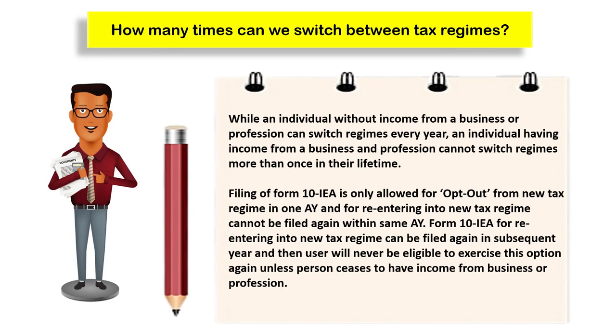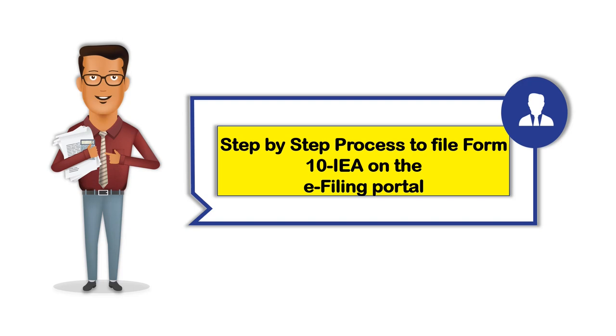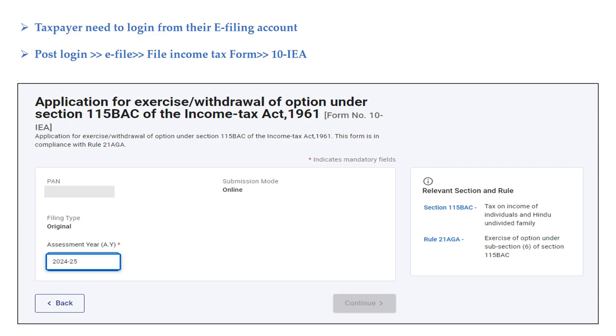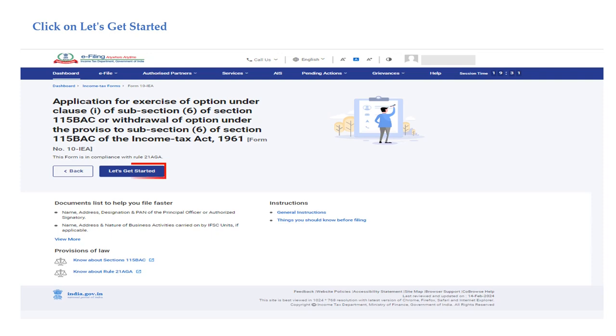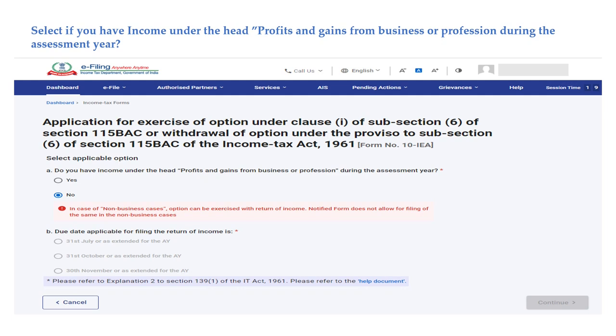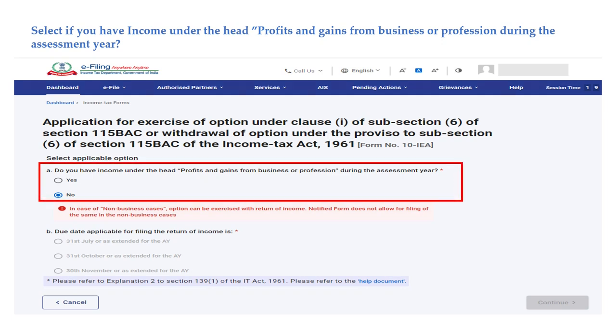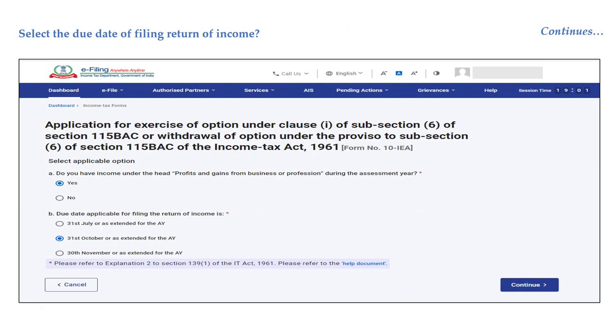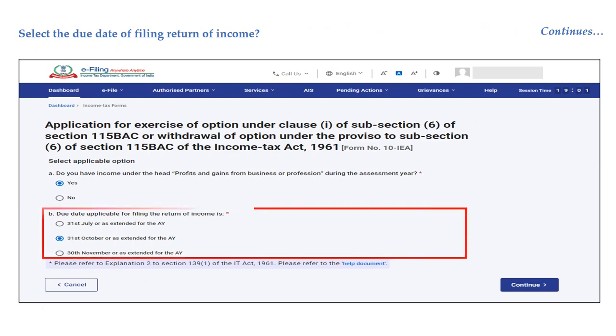Let us now see the step-by-step process to file Form 10IEA on the e-filing portal. You are required to log into your e-filing account and post-login go to e-file, click File Income Tax Forms and go to Form 10IEA. You are required to select the relevant assessment year and then click on Let's Get Started. You are required to select if you have income under the head profits and gains from business or profession during the assessment year. You would be able to continue with the form only if you click Yes in the radio button. Then you would be required to answer the due date applicable for filing your return of income.